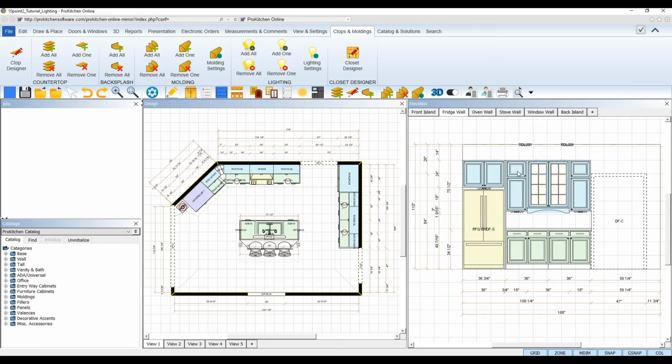Open your design in elevation view to see where your lights were added and make any changes necessary. If you wish to remove one molding light from a single cabinet, select the cabinet and then use the Remove One Molding Lighting tool found in the ribbon under the C-Tops and Moldings tab. This will remove just the molding lights applied to your selected cabinet and leave the others throughout your design.